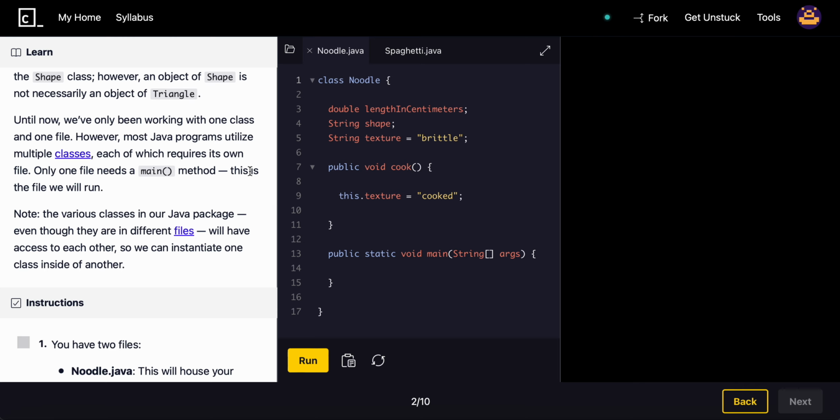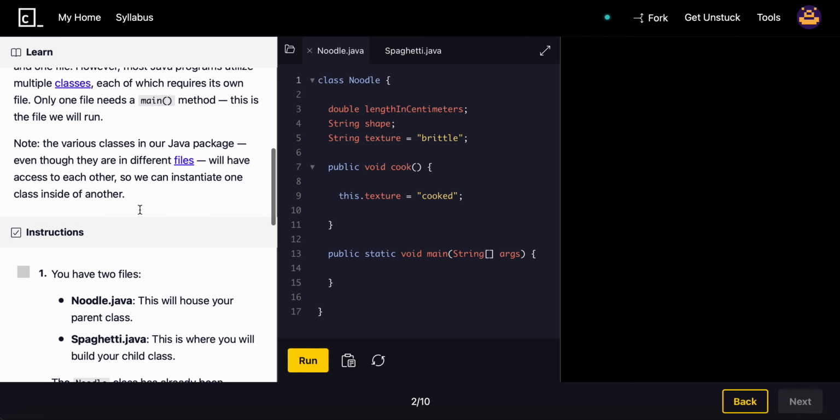Until now, we've only been working with one class and one file. However, most Java programs utilize multiple classes, each of which requires its own file. Only one file needs a main method. This is the file we will run. Note that various classes in our Java package, even though they're in different files, will have access to each other, so we can instantiate one class inside of another.